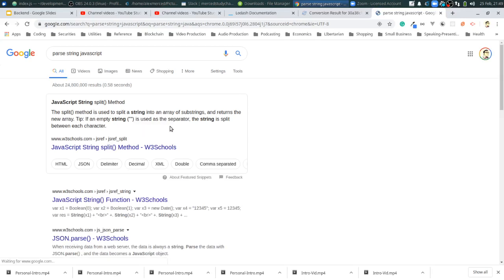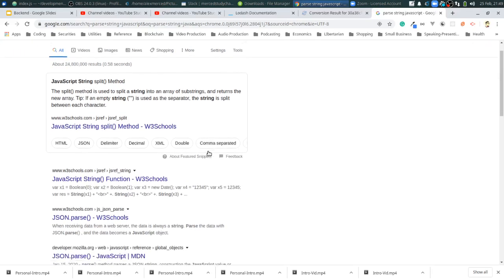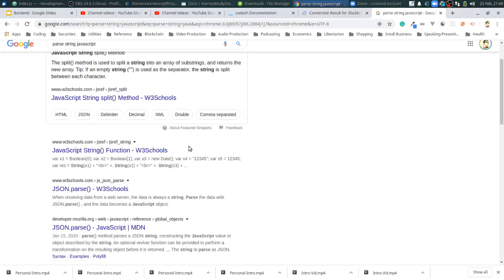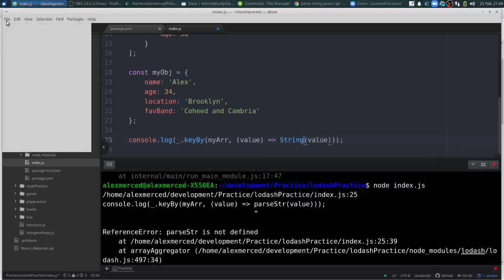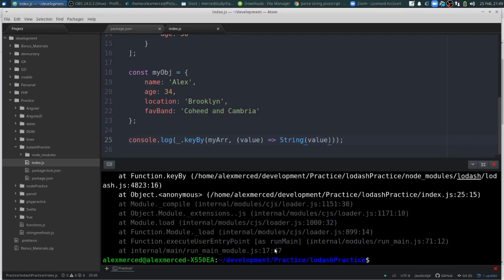Is used to split a string. Substring return the strip. If an empty string is used. Okay, it's just a string function. So my first guess was right. Too many languages, syntax confused. Save. Okay.